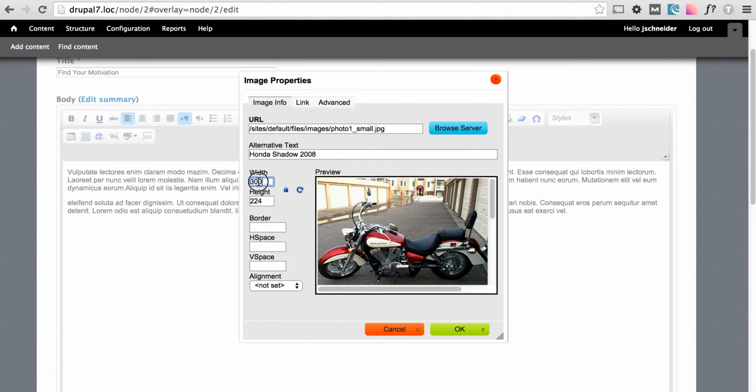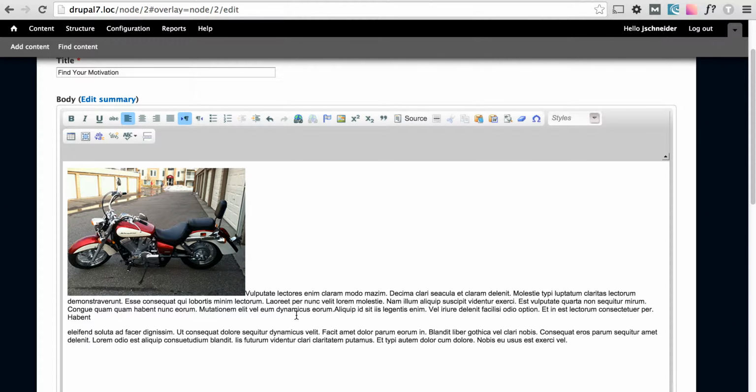So what I normally do is I take those values out. Now we click OK. As you can see, we took out the width and height, and the image is still the same size. That's perfect. That's exactly what we're looking for.